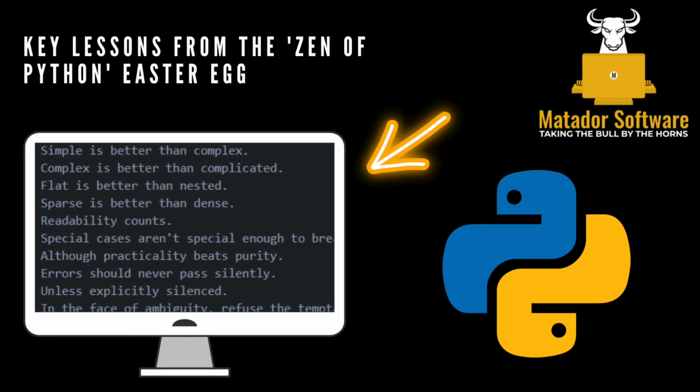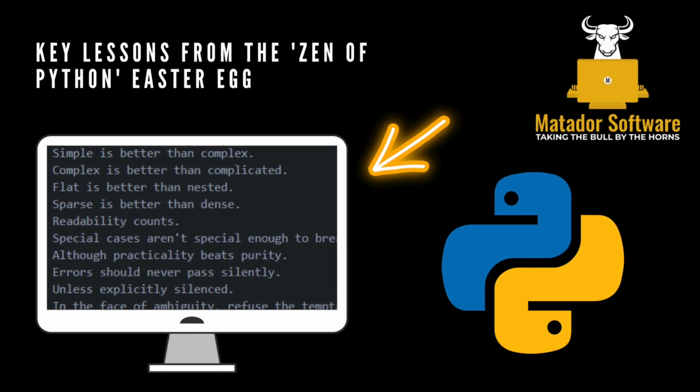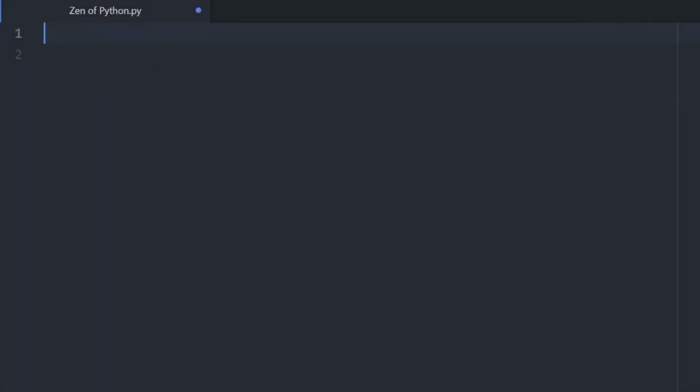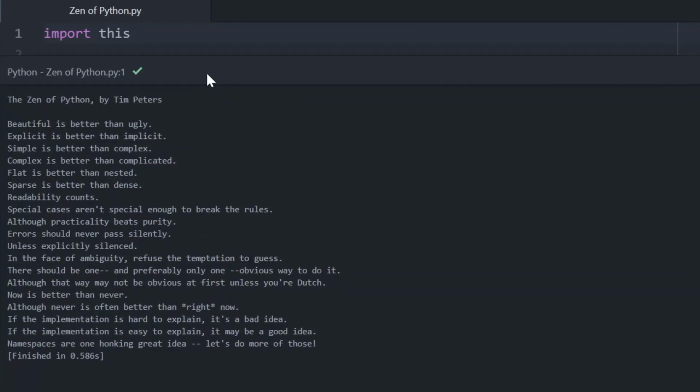Hello and welcome to this Python tutorial with me, James from Matador Software, where we'll be looking at the Zen of Python Easter egg, how to get this in our Python IDE or code editor, and actually general lessons from not just a Python code development perspective, but also data, business intelligence, and maybe even the wider applications that this has.